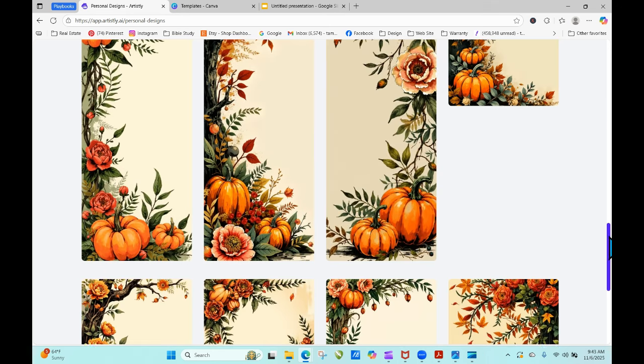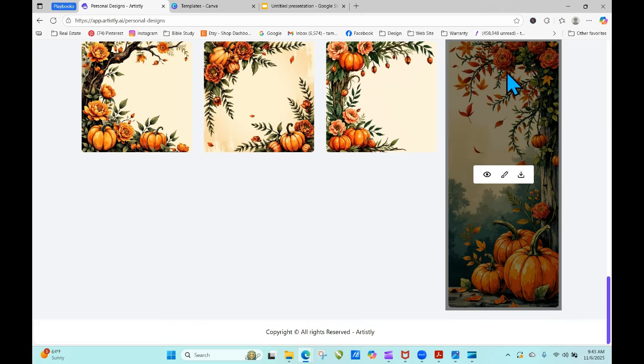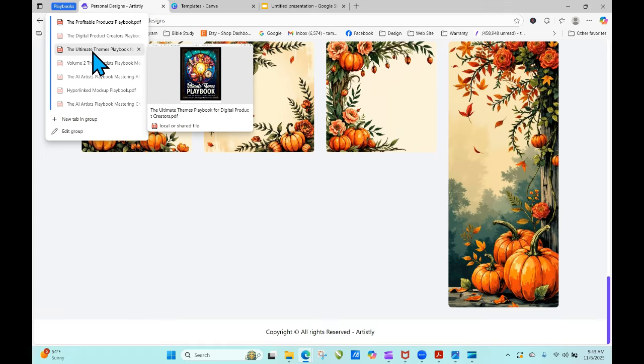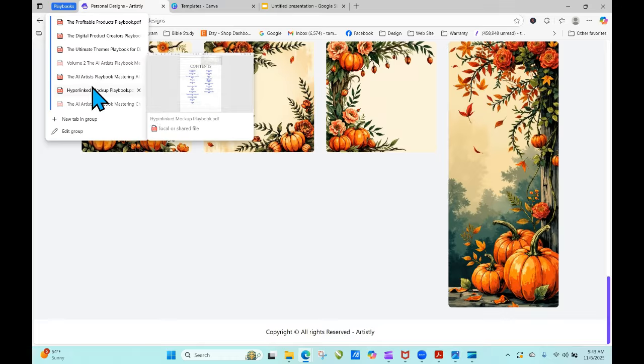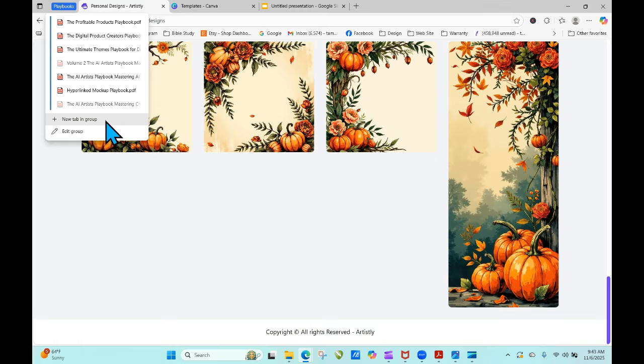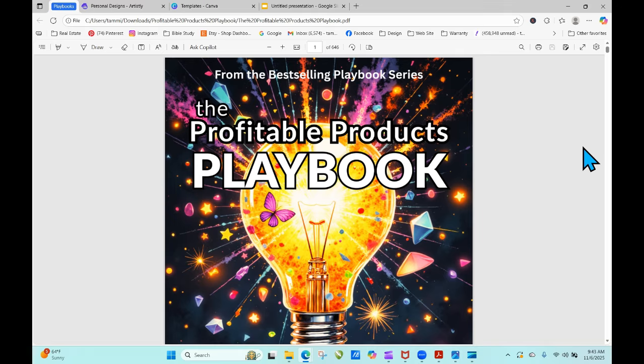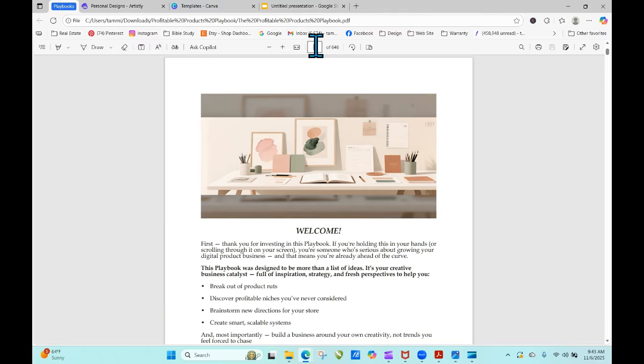So let's look and see some items that automatically we think bookmarks would be really pretty. Wall art is really pretty, but let's deep dive and let's see what we can do. We're going to actually go into the themes playbook, and the profitable products playbook. And let me just show you what that looks like. It's this one. And we're going to go to the table of contents.